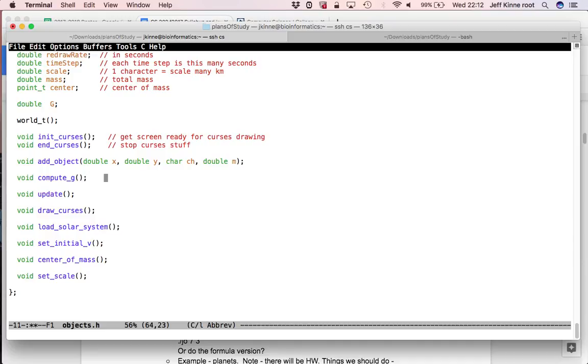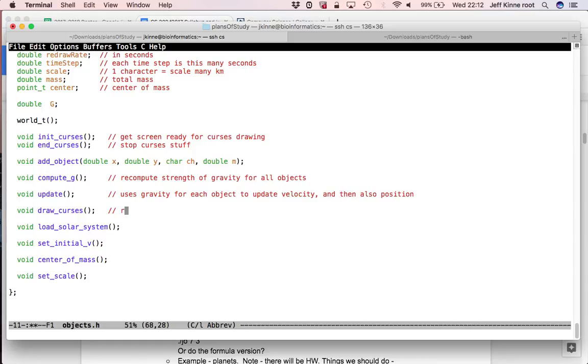This compute G, recompute strength of gravity for all objects. This uses gravity for each object to update velocity, and then also position. This redraws the screen. Load solar system, right, I'll just leave that the way it is. These other ones we haven't seen yet, so we'll get to those.